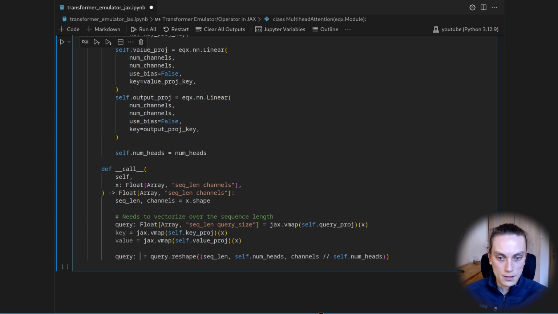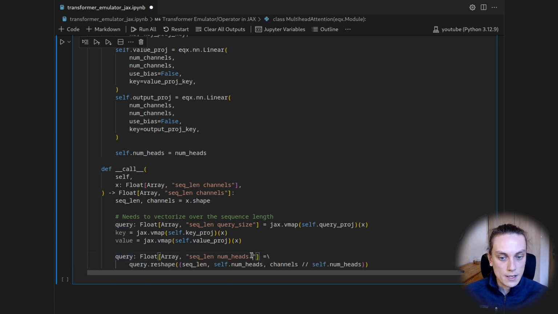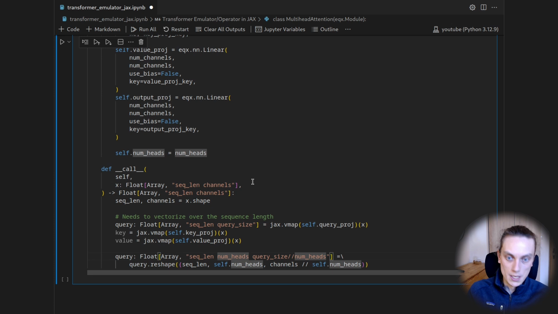But here, after this modification, we now have an array which is still of sequence length. So this has not changed, but then it has num heads in an interior axis. And as the last axis, we basically get query size integer divide by num heads. So imagine, for instance, channels was 20 and the heads were 4. So we used a multi-head attention with 4 heads over a query size with query dimension 20.